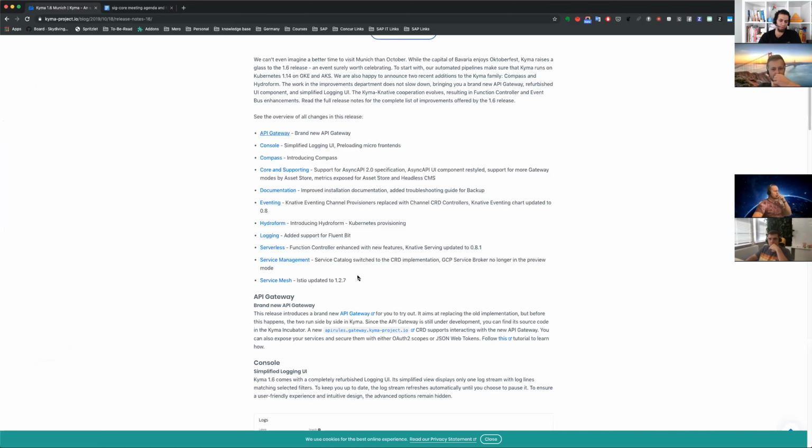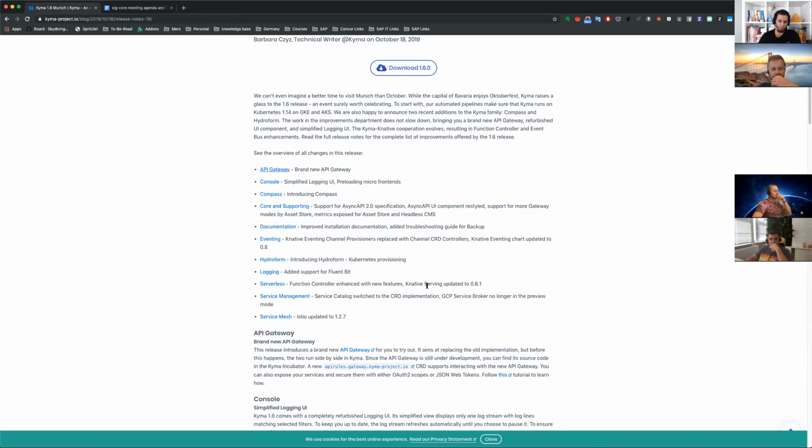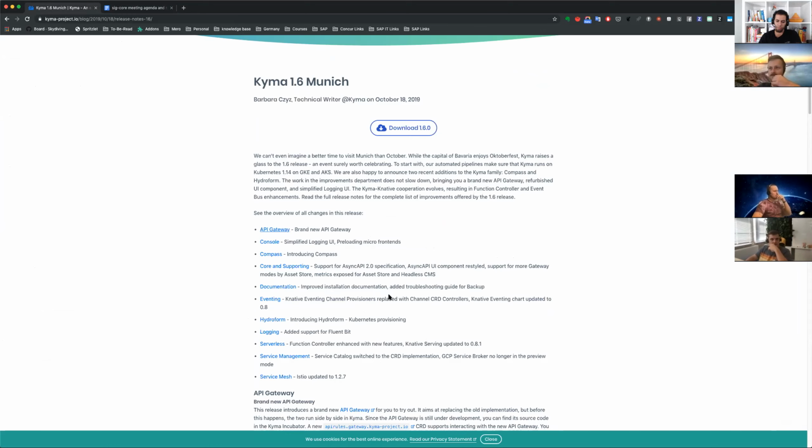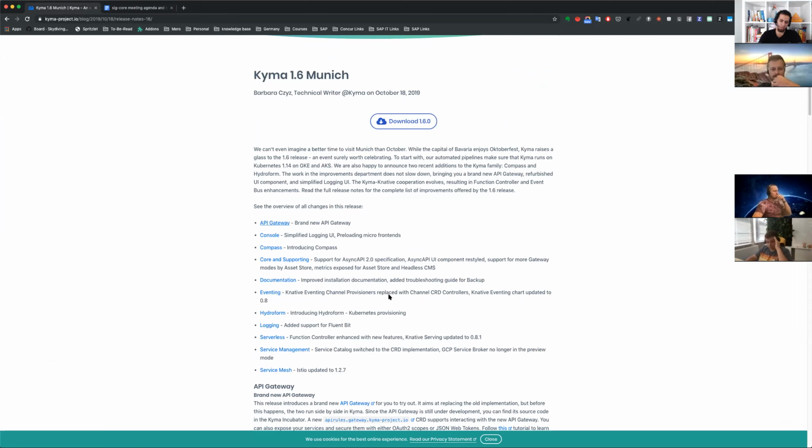But in the end, we ended up with a very nice blog post where you can read more about the new features in Kyma 1.6. It was already introduced briefly before, but the detailed blog is out there. We have a brand new API gateway. We have a very simplified UI for the logging, and we have also micro front ends with optimization for preloading.